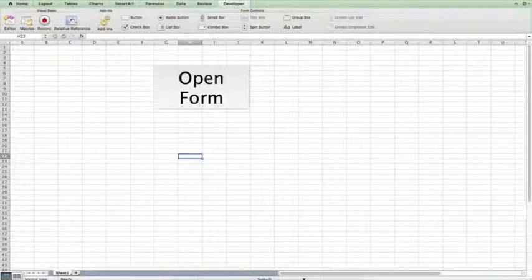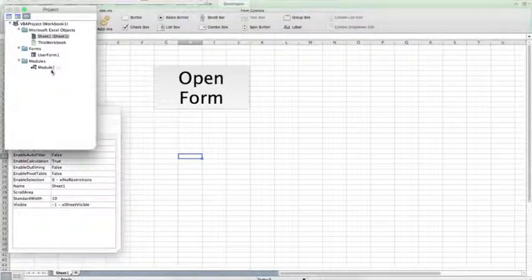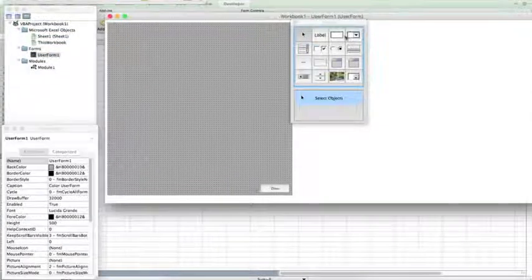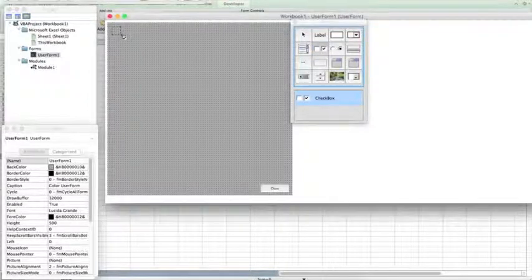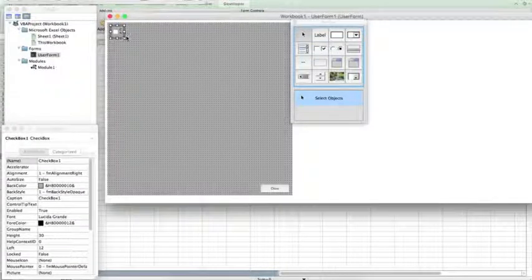In the last video, we put our first command button in the user form. In this video, we are going to put our first checkbox in the user form. So go into editor, double-click your user form, and then select checkbox, click, and drag. You can always readjust the size after you place it down, and you can move it by clicking and dragging.